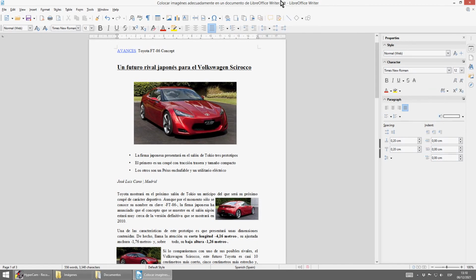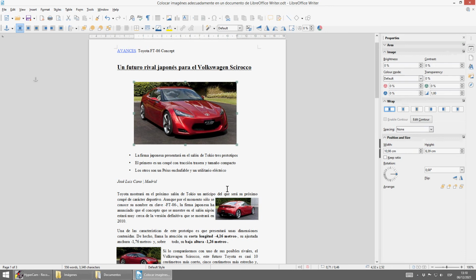Hello everybody, LibreOffice Writer, how to place the images. Check it out.